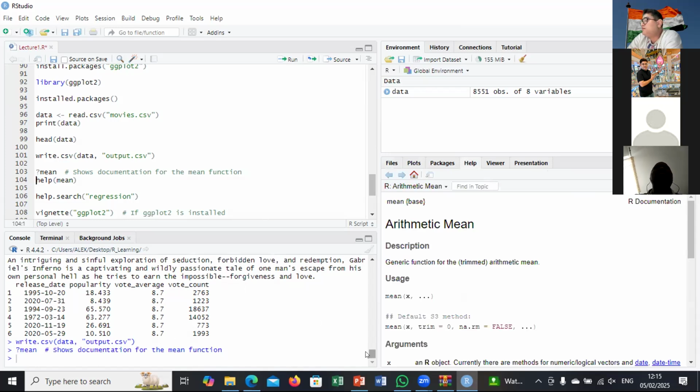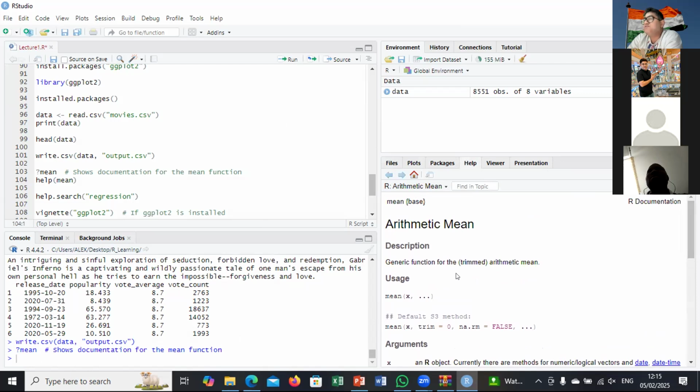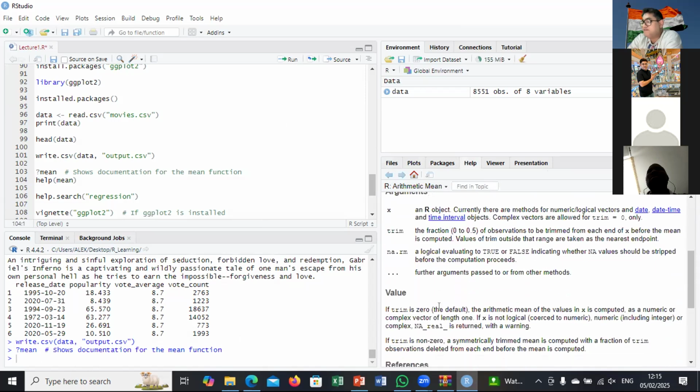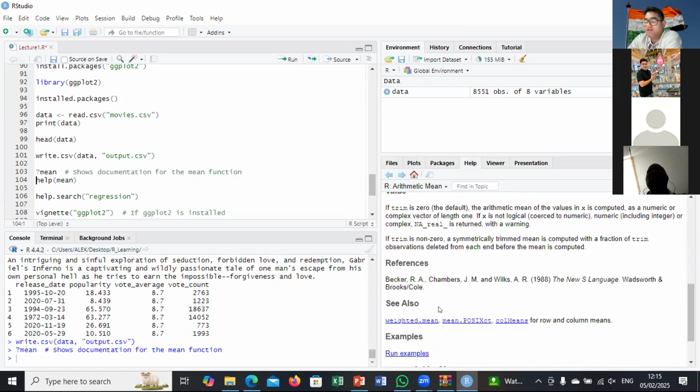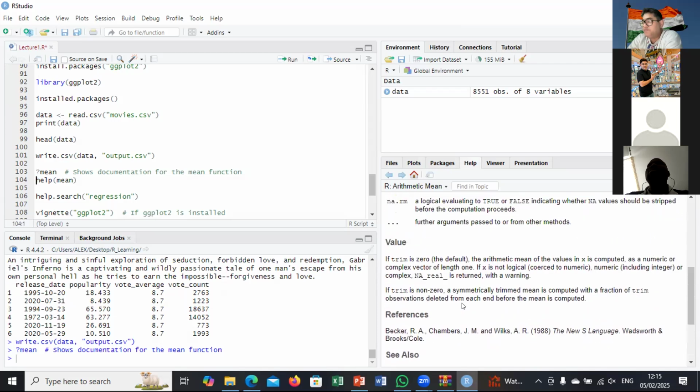Can you see here in the right side, bottom right, the documentation? So you can see there's a complete documentation for this mean function. If you want to see any function that is used in this programming language, and you are not aware of it, if you want to know about it in detail, you can simply do this, and everything will be given here in the documentation. You can read the documentation and then proceed accordingly.